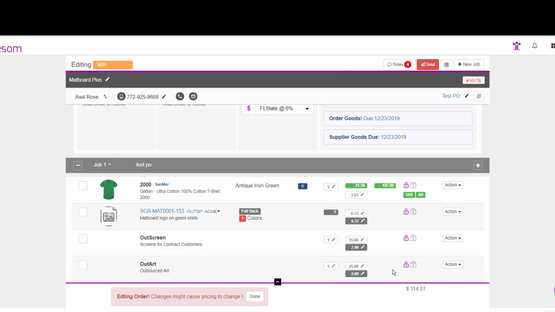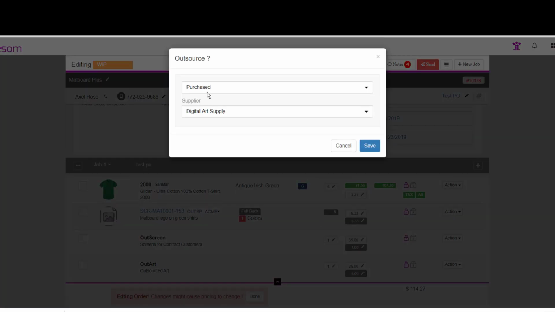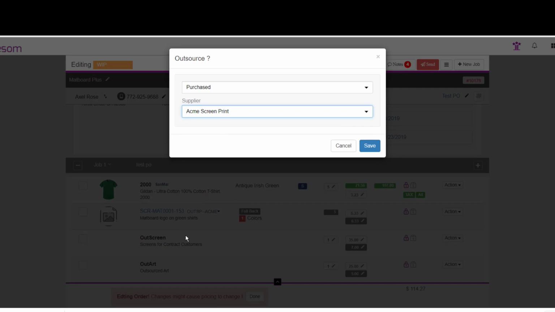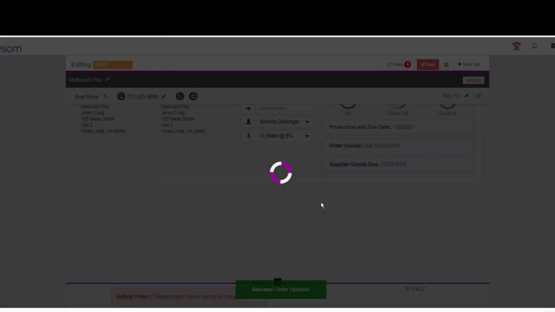So if you need to change that for some reason, again, you're in edit mode, you can click on the little box. And as you can see, I've got mine to outsource, but it's going to a company called Digital Art Supply. And if I want to change this, maybe I called and spoke with Acme and we struck a deal and I want to change it now to Acme, I can. So again, I have to be in edit mode and then I can swap that out.